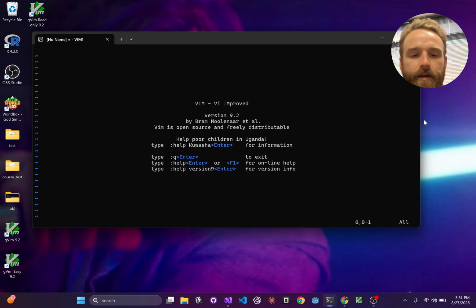I'm going to give you enough Vim that if you encounter it on a Linux machine, you know what's happening. You can edit a file, save it, search it, and most importantly, escape.